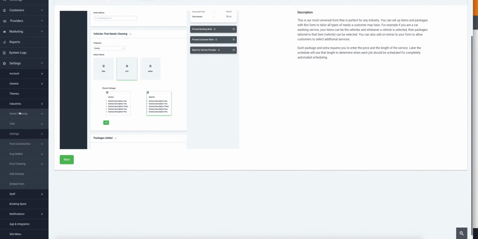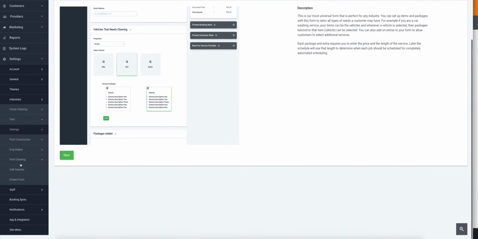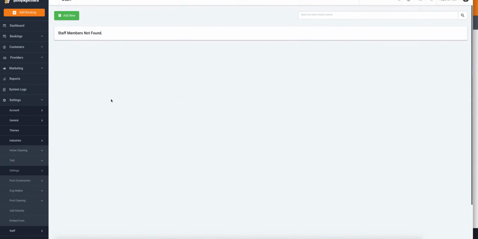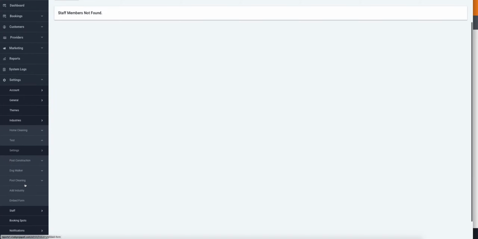Okay, and then within the industries itself, there are a bunch of options there. Here you could add staff members. So if you have staff members, they'll all be shown here. You could change permissions. So if you don't want them seeing specific sections of this site, you can go ahead and turn it off.